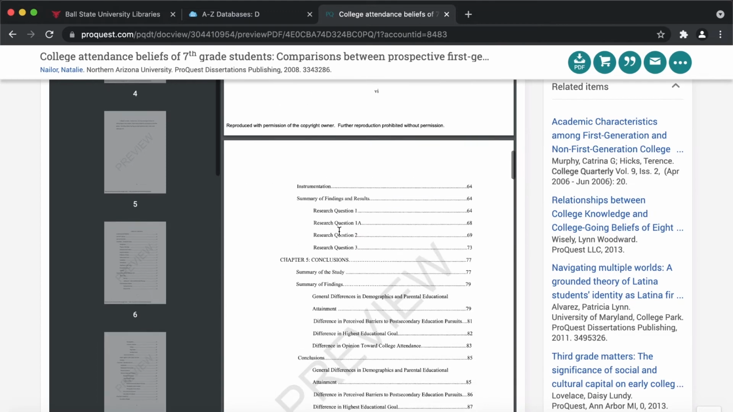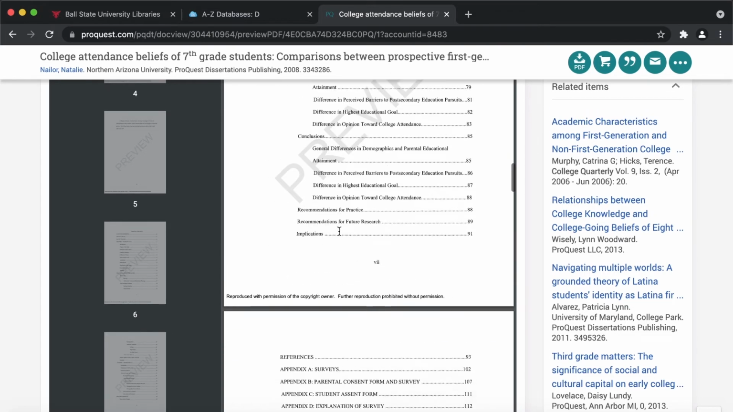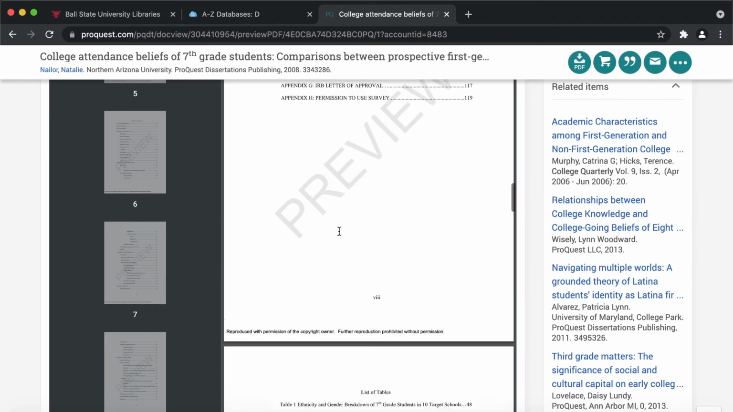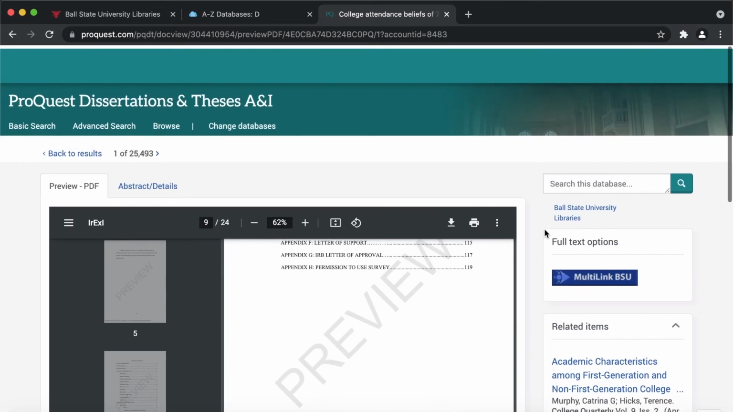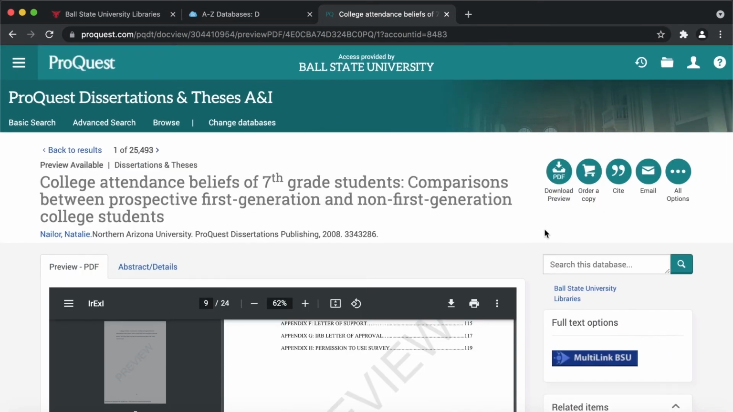If you'd like to access the entire dissertation or thesis, first, try simply Googling the title. Sometimes, the author's home institution has an online repository where the full text will be available online for free. If this doesn't work, you may be interested in submitting an interlibrary loan request for the item.